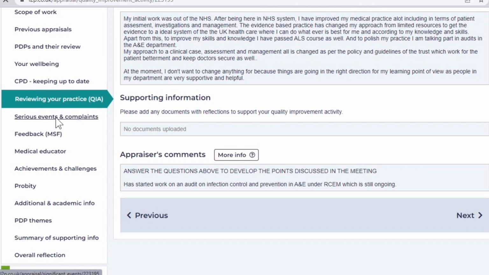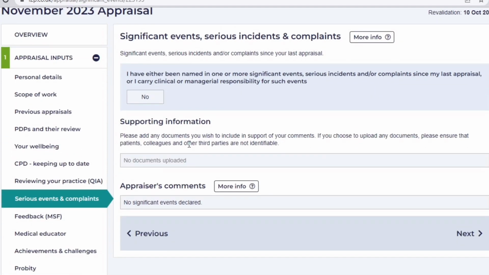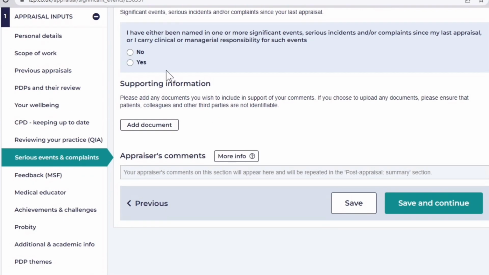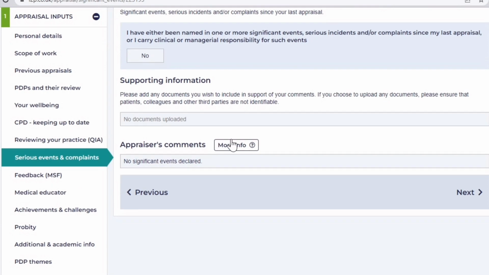What you have to do after reviewing the practice, we will go to the next point. The next point is serious events and complaints. If there are any serious events or complaints against you during the practice, you have to write over here. If there is none, then you will select no, and you will save and continue. So here you can say no documents uploaded and the appraiser has written no significant events declared.